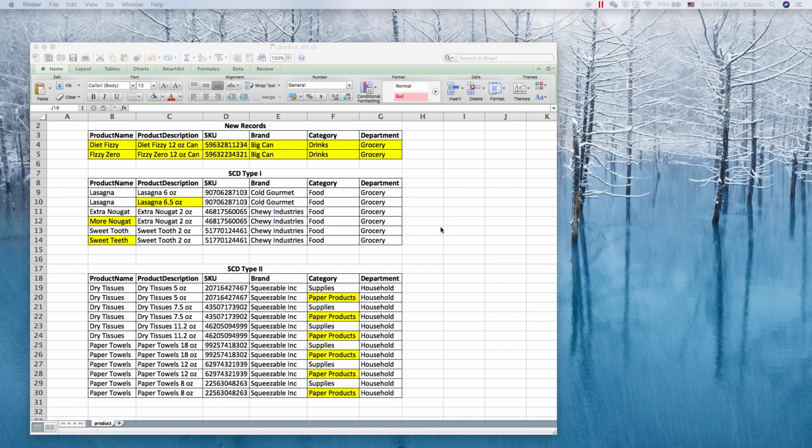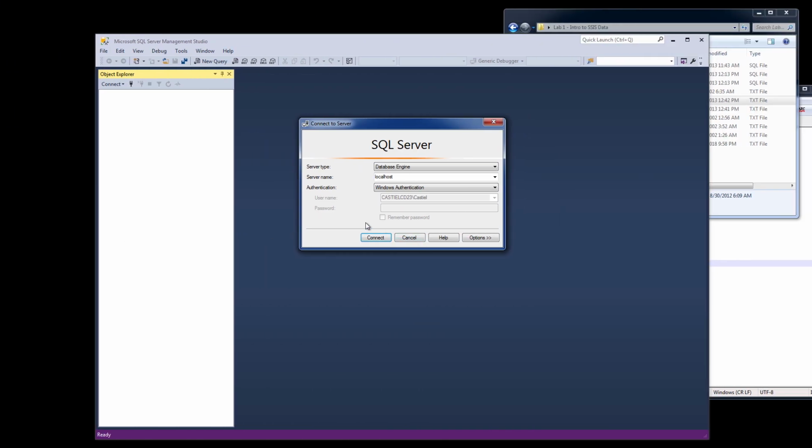Okay, let's get started. This lab is to show you how we can use an SSIS package to load the data from a flat file into our SQL Server database. So first of all, let's create our database in the SQL Server Management Studio. And please open the Management Studio.